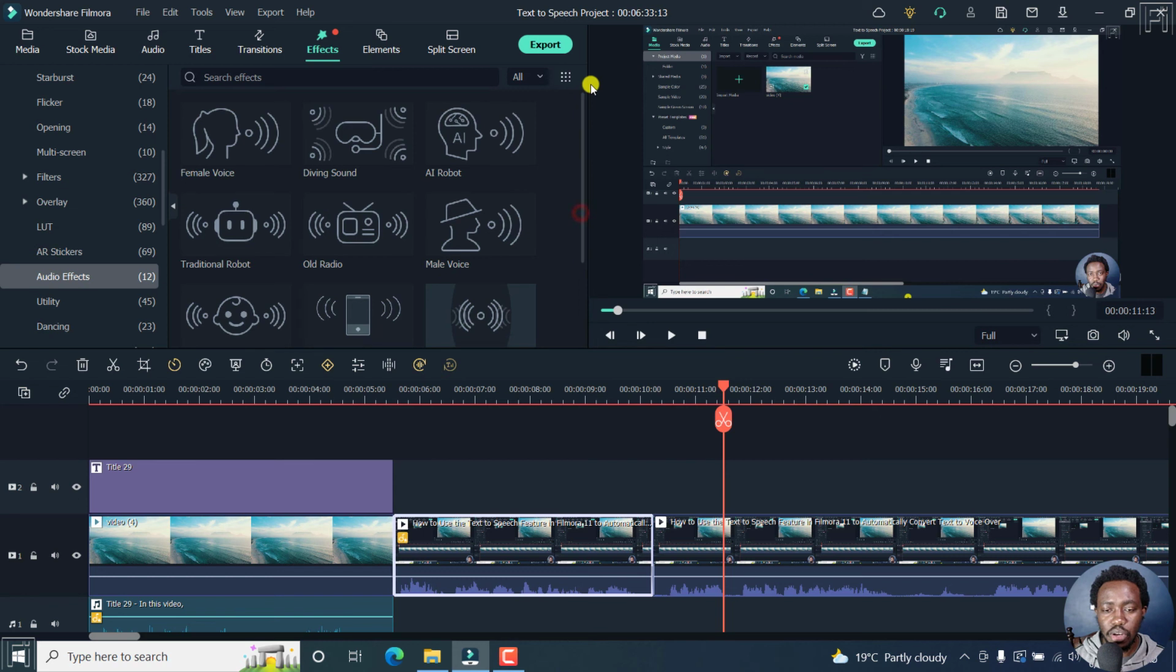It's really awesome to have these audio features inside Filmora 11, and you can use them to your advantage depending on what type of effect you're looking to create. But that is how you can make your voice sound like a robot, and other features like changing your voice to a female voice, a diving sound, a traditional robot, all radio, male voice, etc.